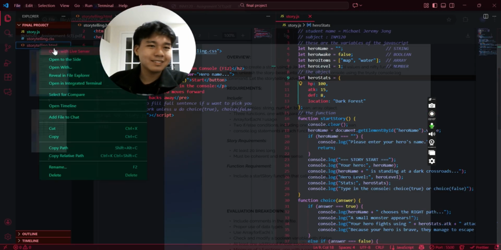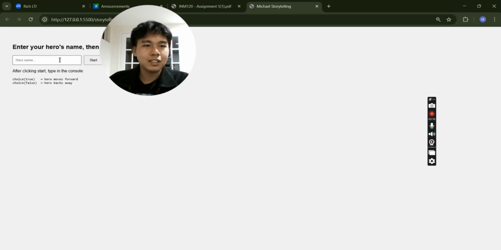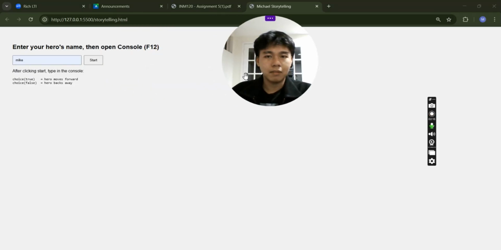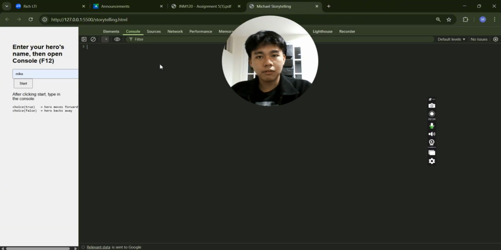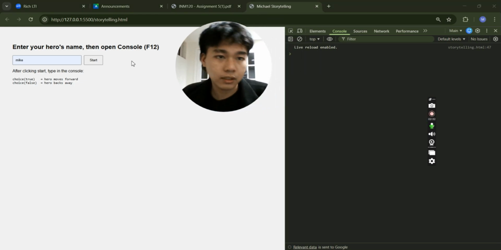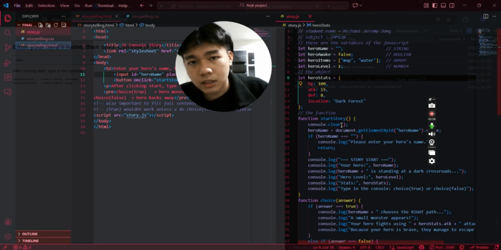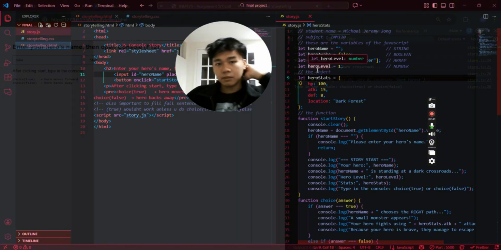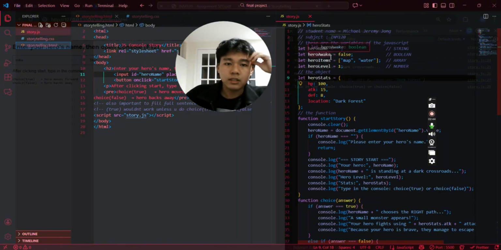Let me just run the open live server. This is what the string is for. If I'm typing something like Mike and want to run this in the console, I press F12, and it actually came out in the console. In order to run it you have to type it in and then press start. Okay, let's get back to the JavaScript. So that is what string is for.